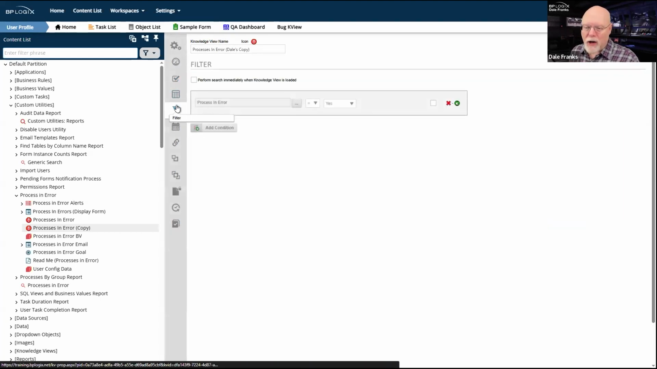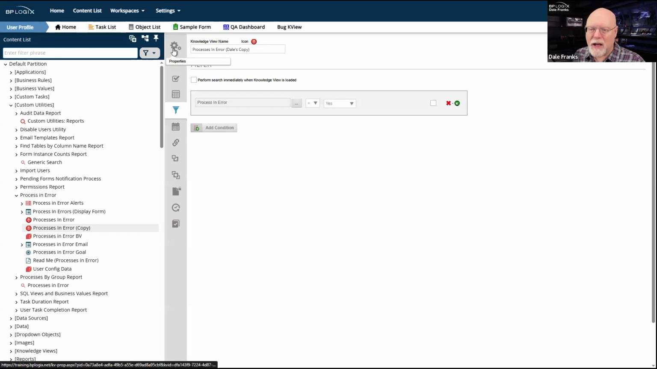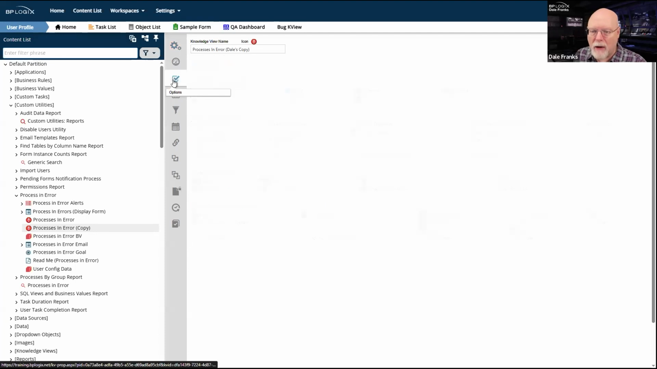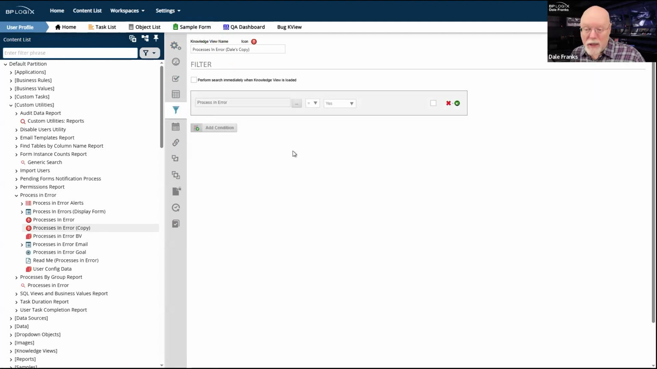We'll come back to the columns because we're going to add a column anyway. We'll take a look at the filters. This is the only filter I need. I just need to pull processes in error. So basically, discounting everything else, what I have is a knowledge view that is set up to not be associated with any particular object. So it's going to return everything. It's only going to return timeline instances, and it's only going to return timeline instances where the process in error equals yes. So it's only going to return things that have a problem.